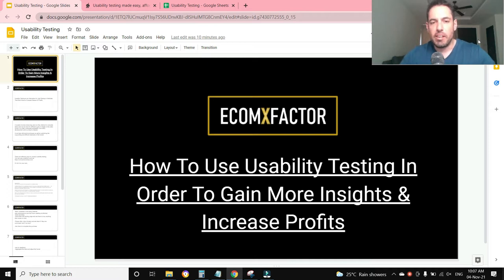Basically, a lot of beginners, when they're just starting out and testing new funnels and new products, don't have a lot of traffic coming into their stores and are unable to run split tests. It's also pretty hard to gain insights and optimize your funnel because you don't have a lot of traffic. So in order to gain insights, you can use usability testing.